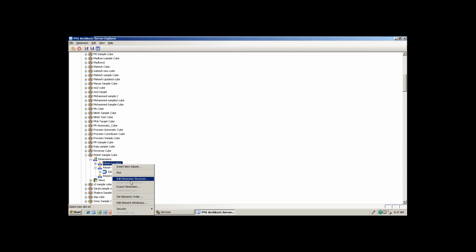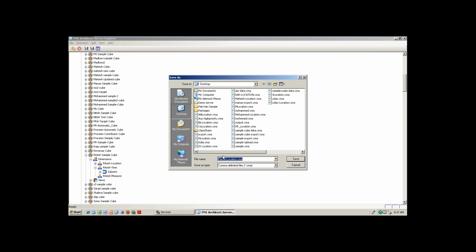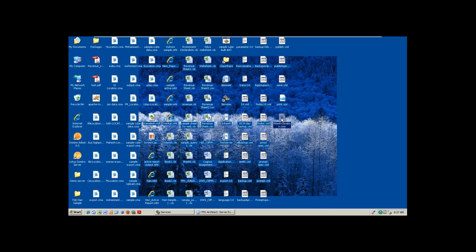So that is the importance of edit dimension structure. Export the dimension. What do you mean by export the dimension? If you click this one, create new dimension, you know that. I am going and export the dimension Ritesh location.cma.